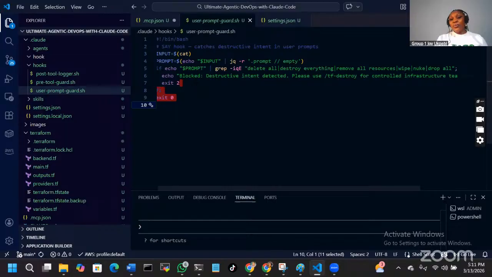And when it blocks it, it returns a message. It comes out with a message like this, because this was what I got when I tried to say delete all resources. It told me that this was a destructive intent, so it didn't go ahead. So that's the first one.